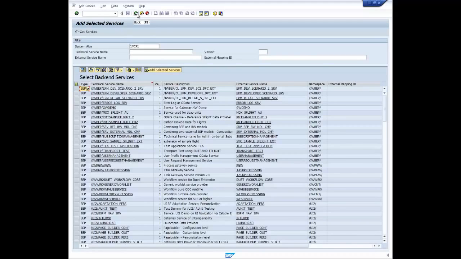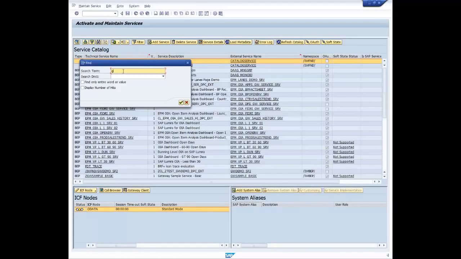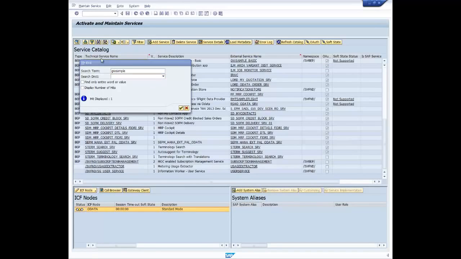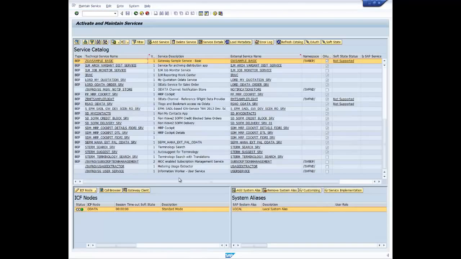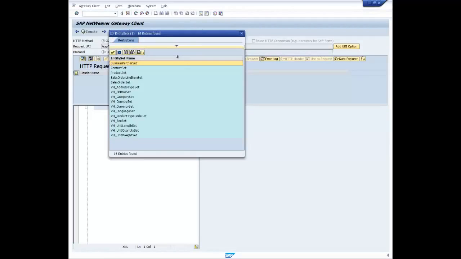and go back. Click on Find button and search for GW sample. Select the service from the list. Choose Gateway Client icon to open the service. On SAP NetWeaver Gateway Client window, choose Entity Sets button. You will be able to see the entity sets and value help associated with this service.